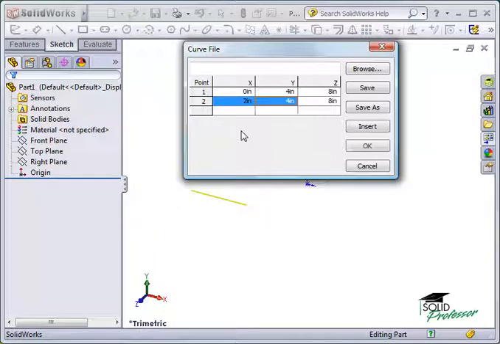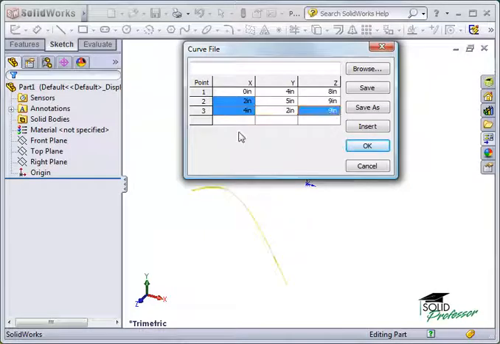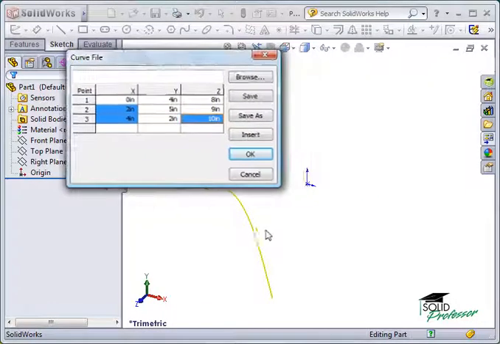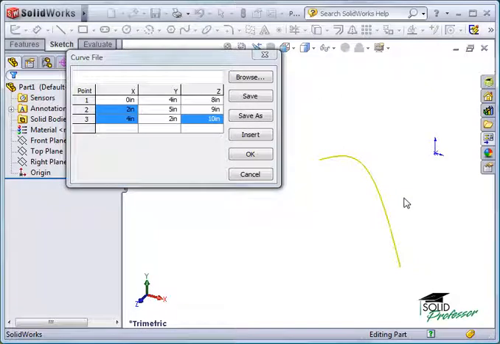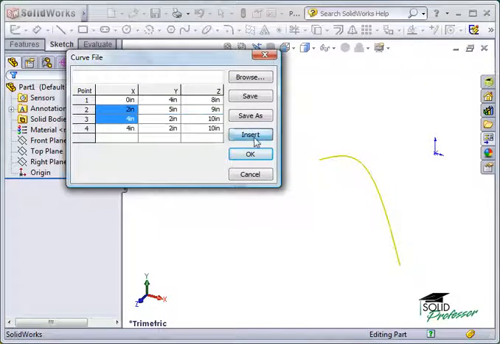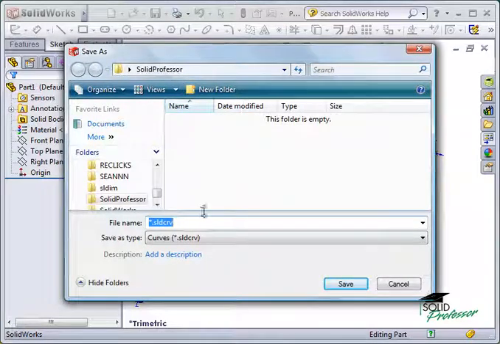I'll enter a few more points. And in the graphics area, you can see a preview of the curve as I define it. If you need to insert a point, you can highlight a row and click Insert to add a new row before the highlighted row. When you complete the set of points, you can click OK to complete the curve. Or you can save the data for later use. If you save the data, the file created will have the extension SLDCRV.